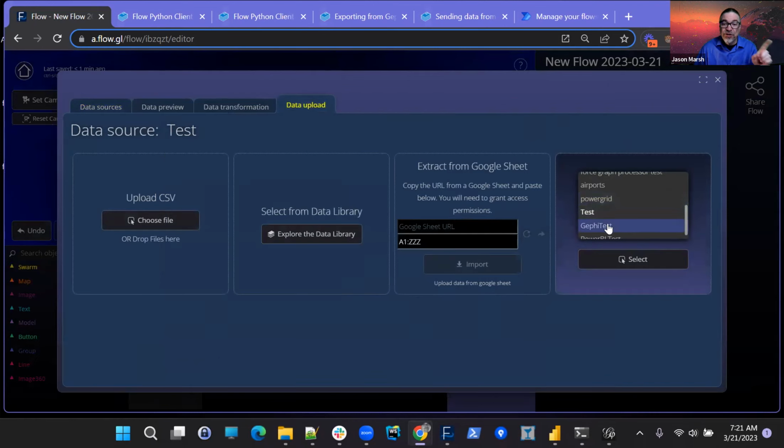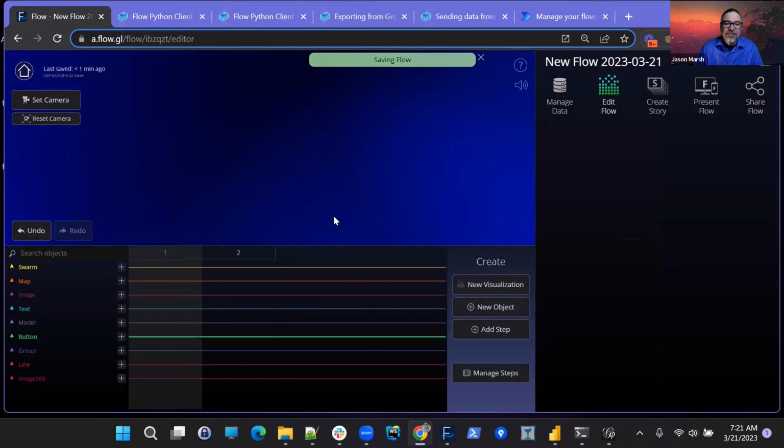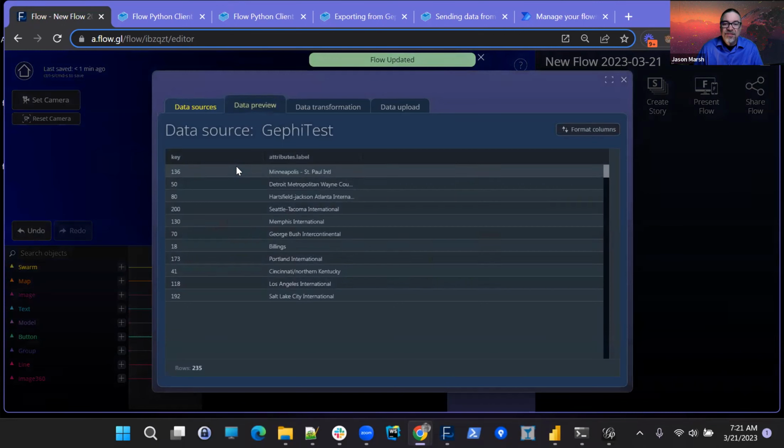Now remember, the first time you push a data set, it will show up here. After that, it will keep updating that same data set, as I said, to keep up with the latest version. I think it will grab it. Let's make sure that it grabbed the file.